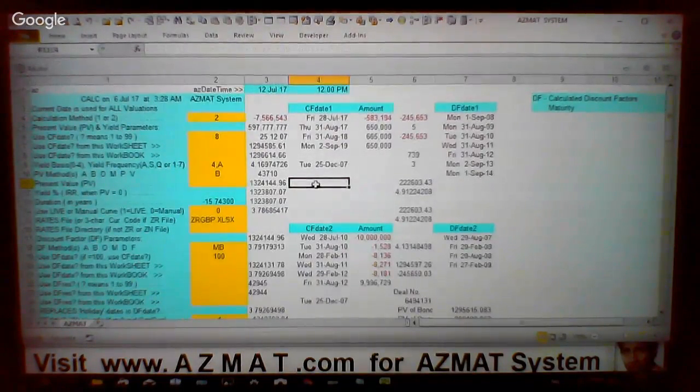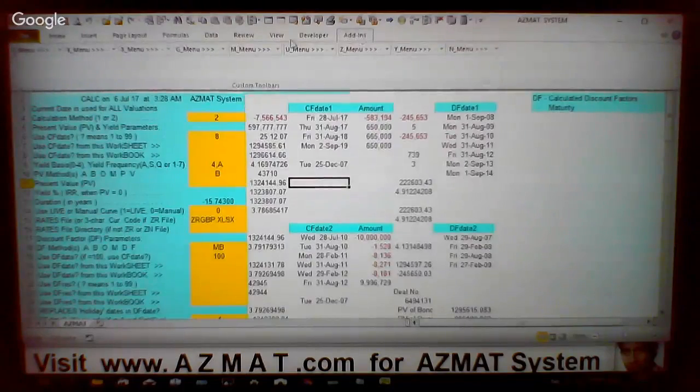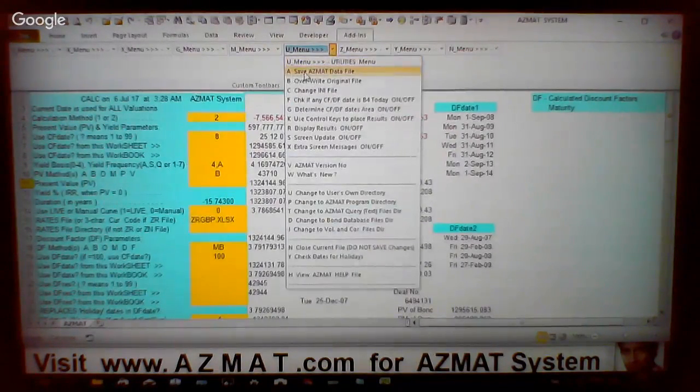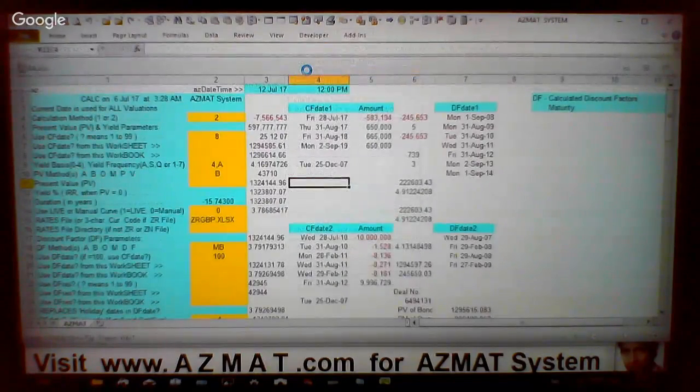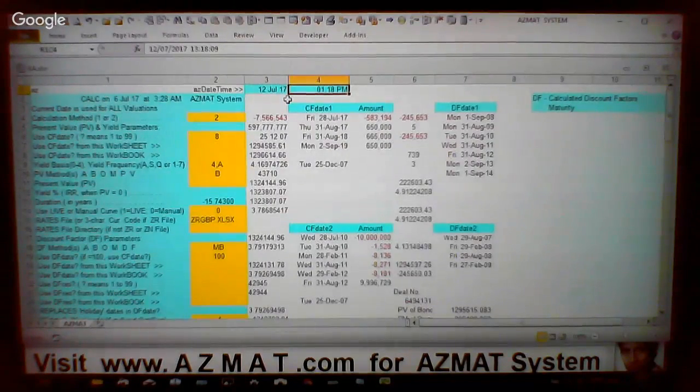I'm just going to close this particular session of Excel. And I'm just going to save. Go to Utility Manager, save as my data file. It will enter the current date and time. So now it is, as we speak, 1:18 p.m. in the afternoon on the 12th of July.